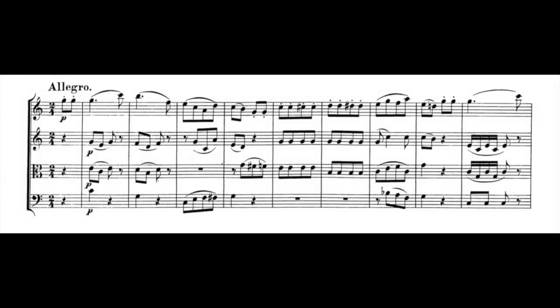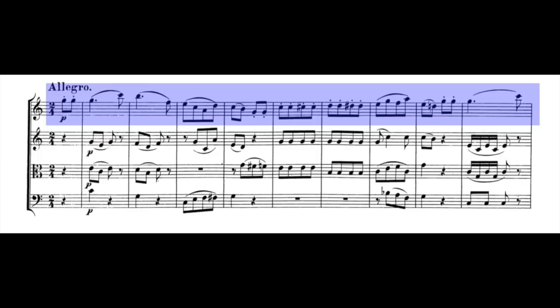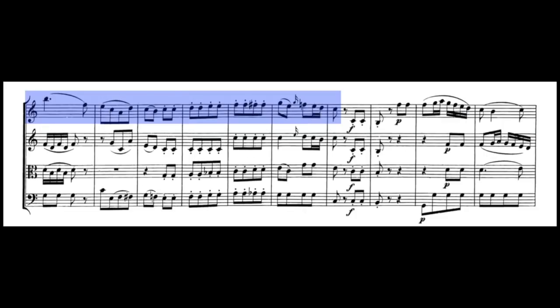For my third example, I chose the final movement of Mozart's K465 string quartet in C major, also known as the Dissonance Quartet because of the spectacular dissonances in the slow introduction of its first movement. The final movement begins with this light-hearted theme, and notice that the theme itself uses this French augmented sixth chord, though this isn't the one I'm going to discuss.